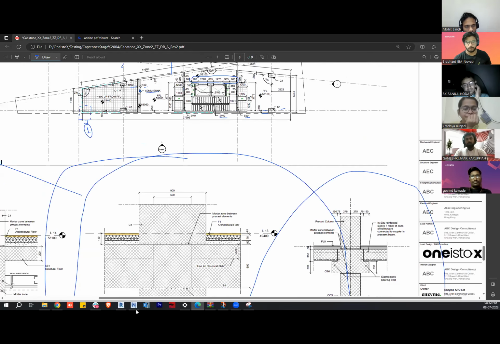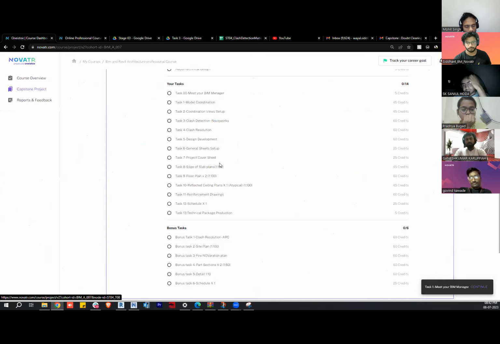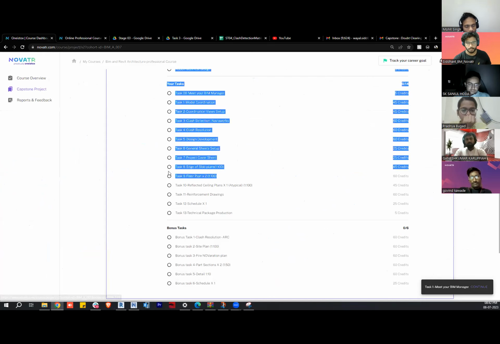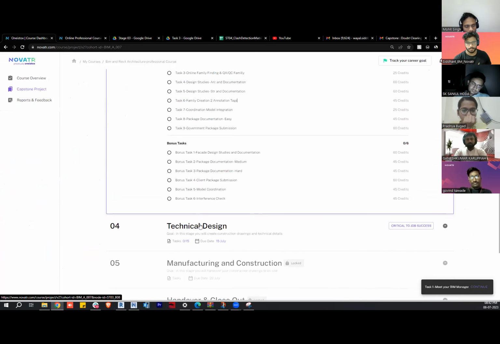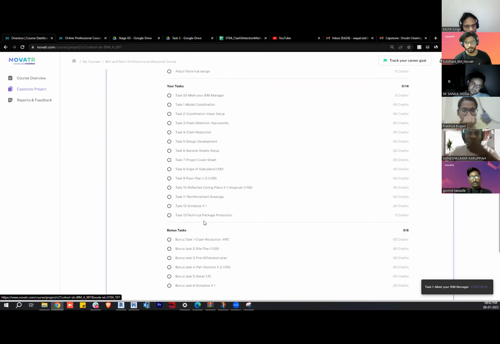Awesome. Moving forward, what else are we going to need? Let's go. Floor plan, we are done. Cover sheet, okay, we are done. Cover sheet done, slab edge done, floor plan done, RCP done.